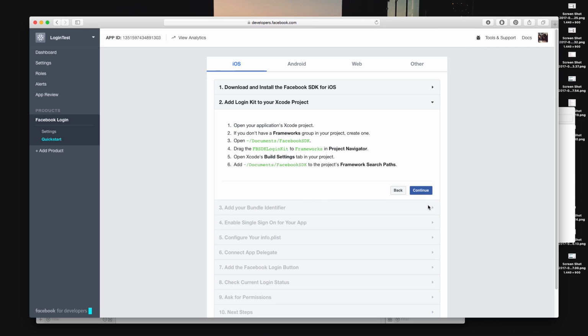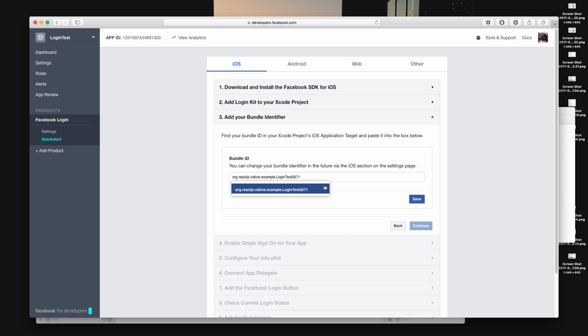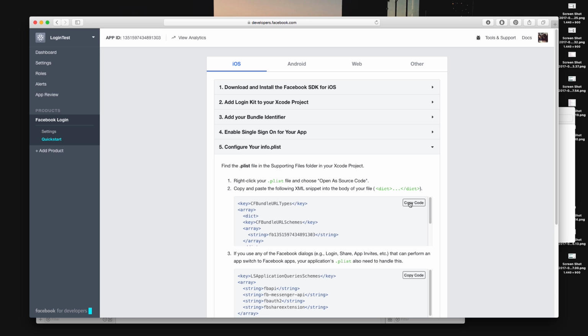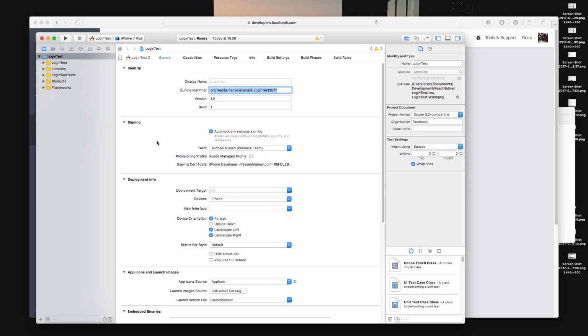Go ahead and copy the bundle identifier and get back to developers.facebook.com. Click continue and supply the bundle identifier in the text input. Click save, then continue. Enable single sign-on and click continue. Click the copy code of the first code snippet.